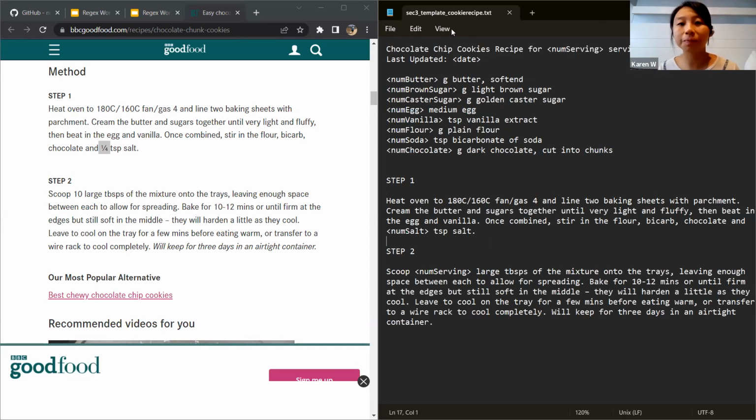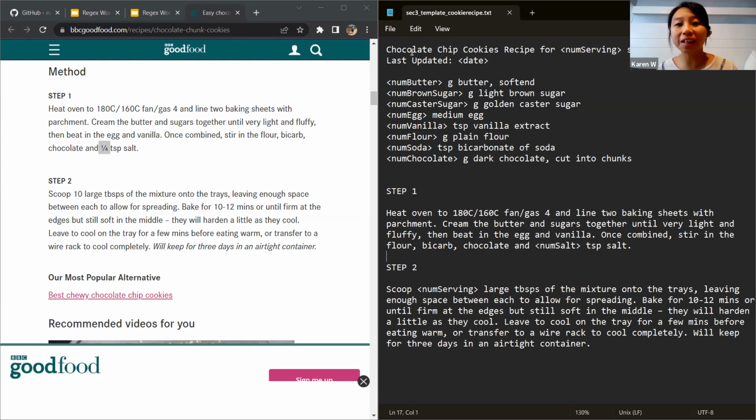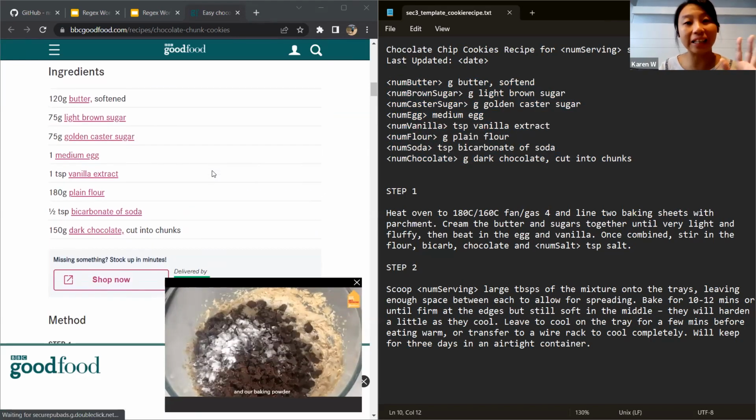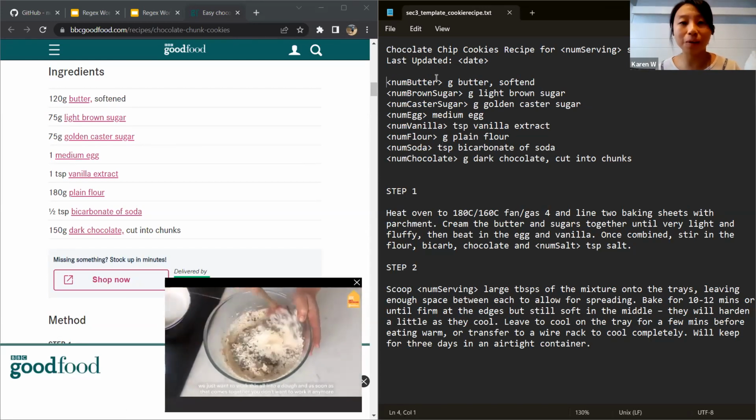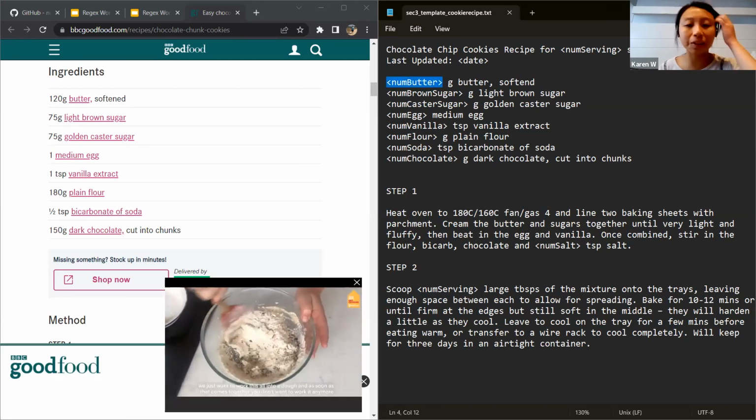Okay, so basically the servings are very straightforward. I changed all the numbers that are going to be changing into a variable. In this case, I put it this way.